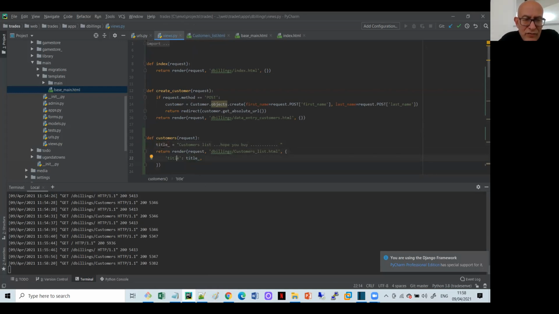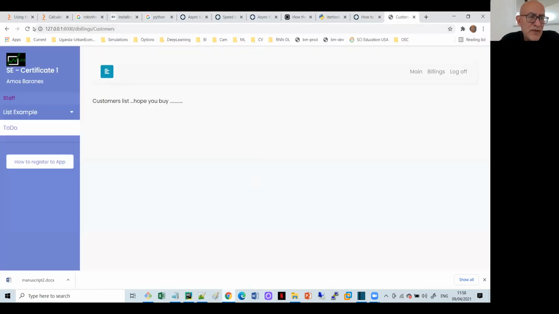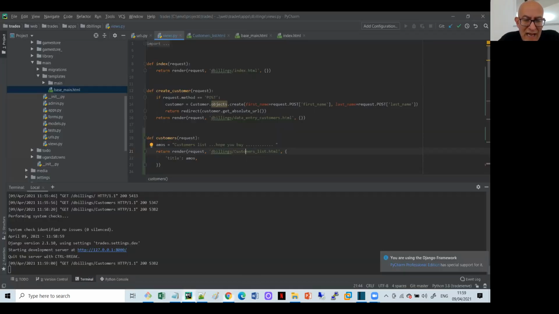By the way, I can call this one anything. You know, you can call it Amos. It won't make any difference. And I put it here, Amos. It will work. Because what it does in Python is calling it Amos, but Amos becomes title inside the template. It will work, you will see. I will never do it this way because it doesn't make any sense, but see, it works. And I usually try to keep the same.